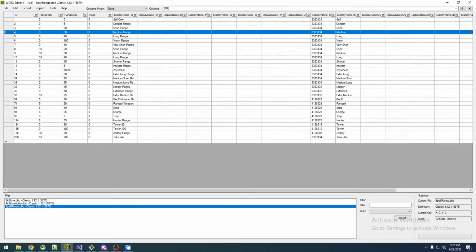Intrepid Hermit asks, was the haste from aspect of the beast also applied to the pet, or just the hunter's melee? He's talking about the Wallcraft improved aspect of the beast. That is just for hunters, correct. Aspect of the beast is not an aura. I should say it's not like a party-wide or an area-wide aura. It's just a self-aura.